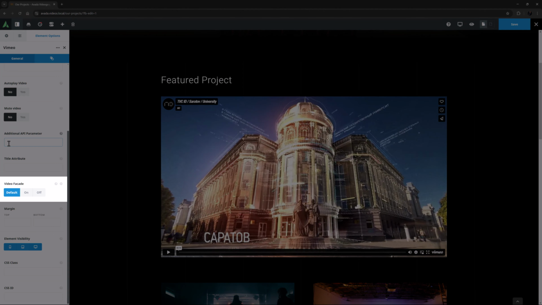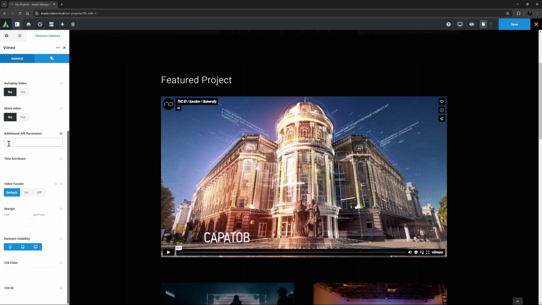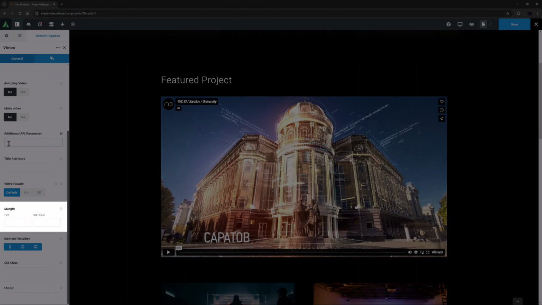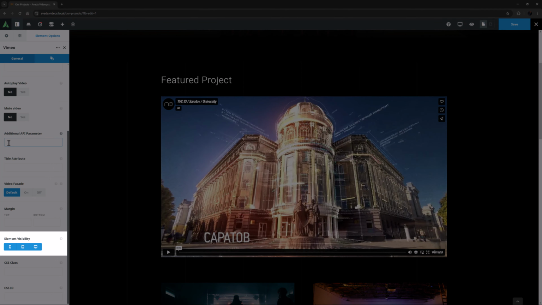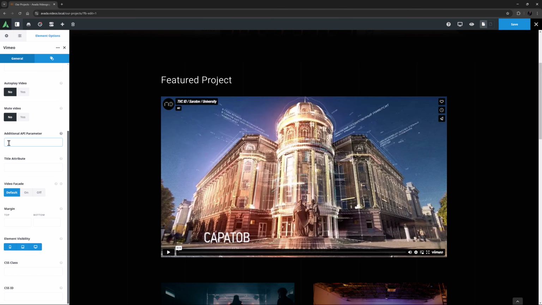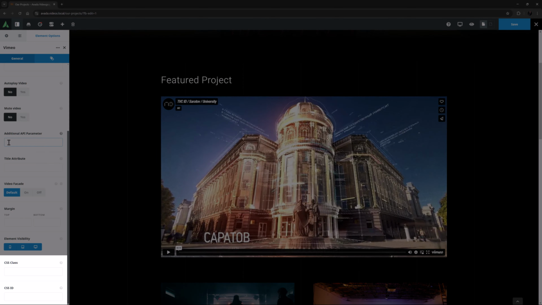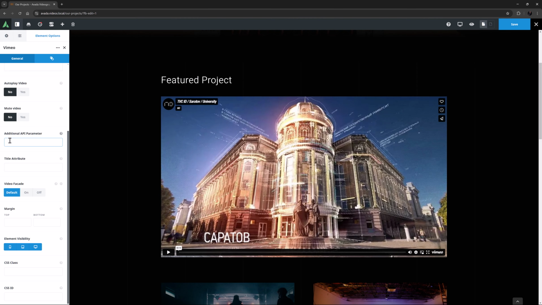Video façade is the next option, and the default for this site is on, which means it will only load the video player when the video is played. Margin comes next, and here you can apply a top or bottom margin to the element as a whole. And finally on this tab, there is the usual element visibility option, which allows you to show or hide the element on various screen sizes, and the CSS class and CSS ID options for further customization with custom CSS.